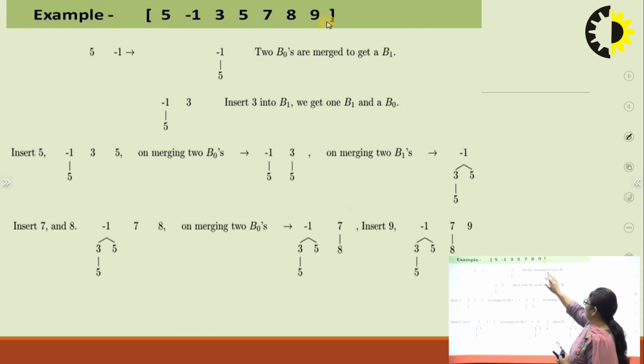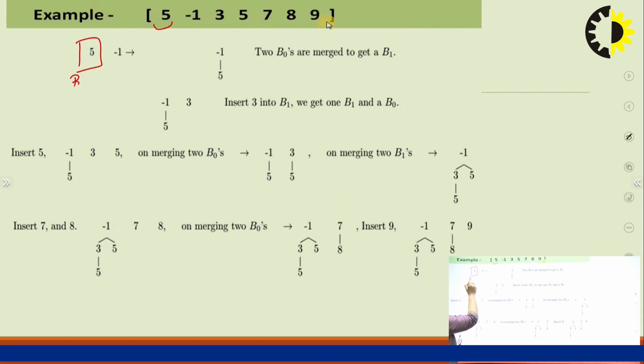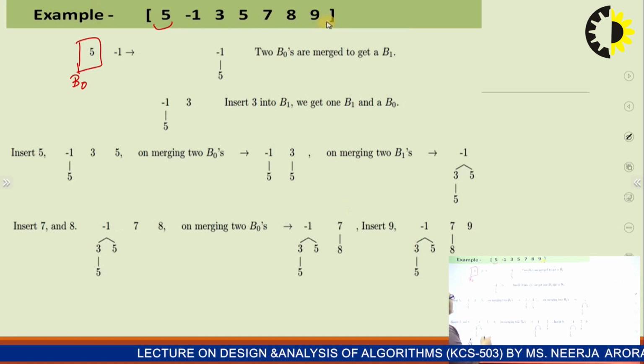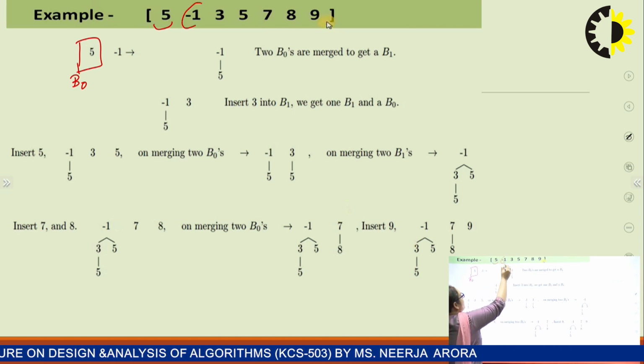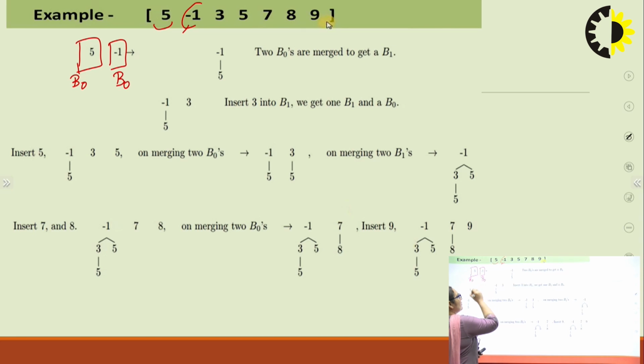Let's understand it with an example. Suppose we are given the elements 5, -1, 3, 5, 7 and 8. To create a binomial heap, first we take the first value, 5, and create a binomial tree of order 0. In binomial tree B0 we have a single node, that is 5. Next we have to include the second value, that is -1. Again we create a binomial tree of order 0, B0, because it is a single value.